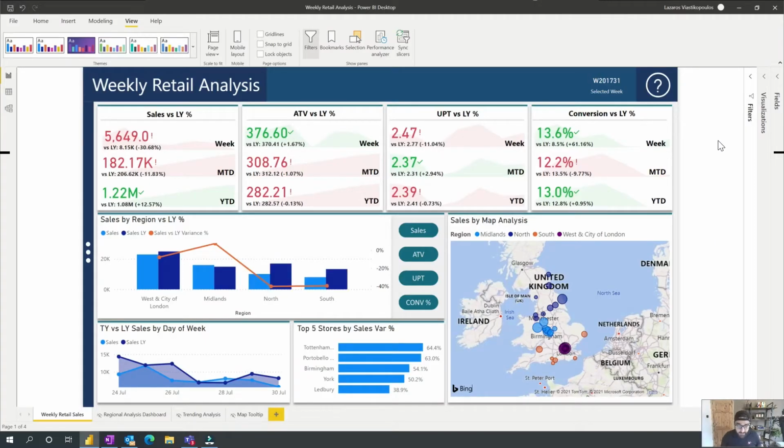So to create a Power BI mobile report, we need Power BI Desktop, which you can see on my screen now. Here I have my weekly retail analysis report that needs to be optimized for mobile. So a quick overview. On the top here, we have our core KPIs being displayed. So we have sales, average transaction value, units per transaction, as well as conversion. And all these are basically some KPI visuals that are neatly stacked on top of each other. And we will be using this for the mobile optimized report as well.